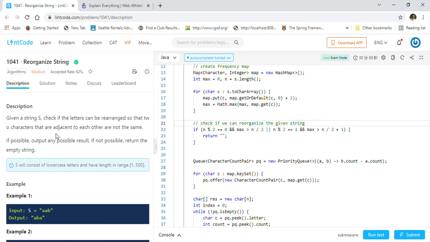Welcome back friends. Today we are going to solve LeetCode problem 1041 reorganize string.